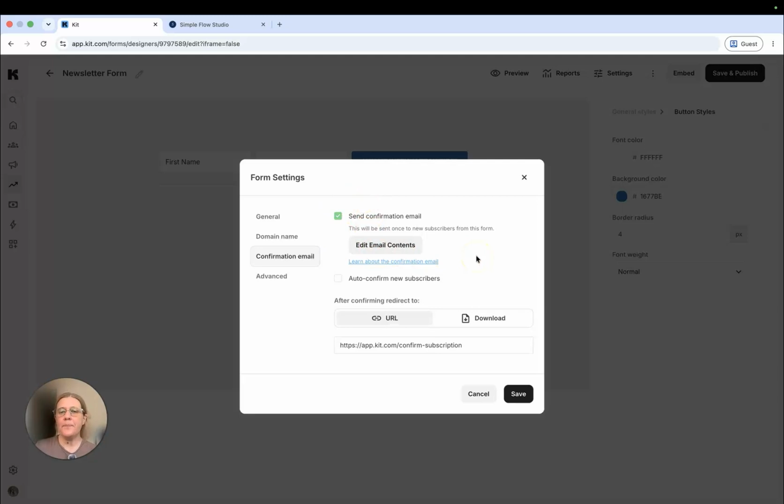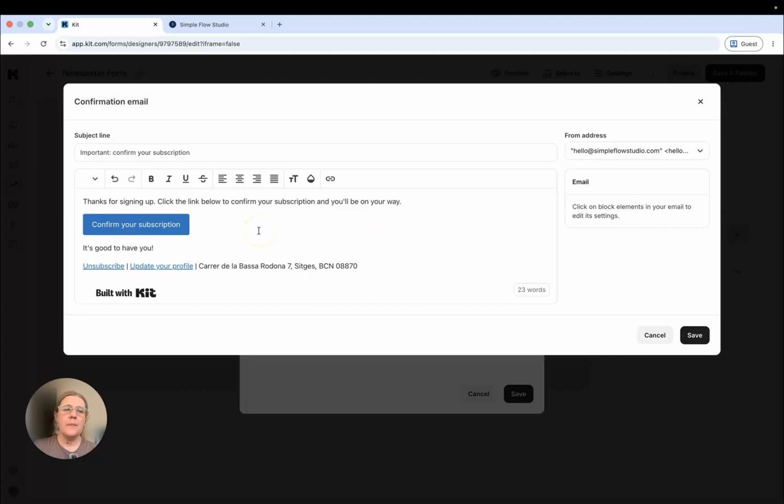So basically, once they sign up, this is where you can tell them thank you for signing up, and it asks them to confirm their subscription. This is known as double opt-in, and it can help increase the deliverability of your emails, and it makes sure that people who really want to hear from you are on your list. So it increases the quality of your email subscribers.